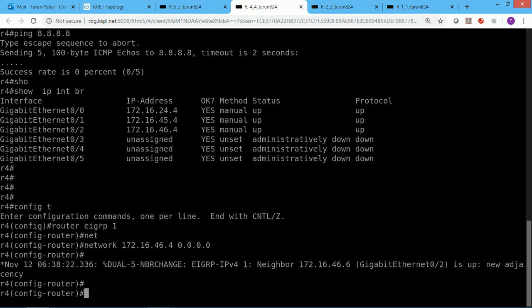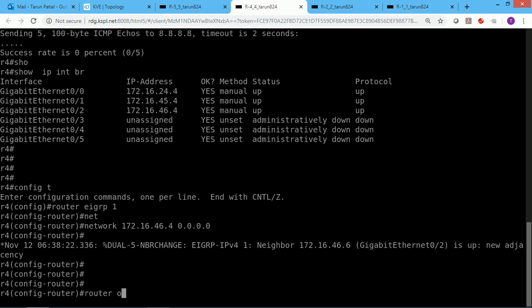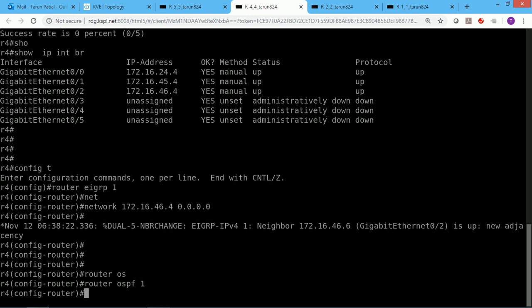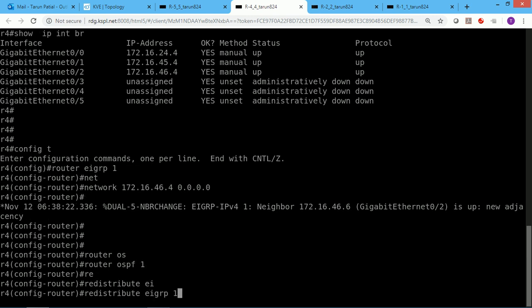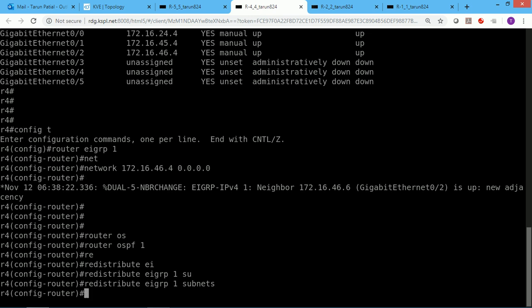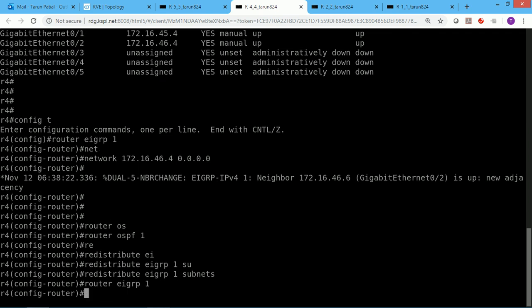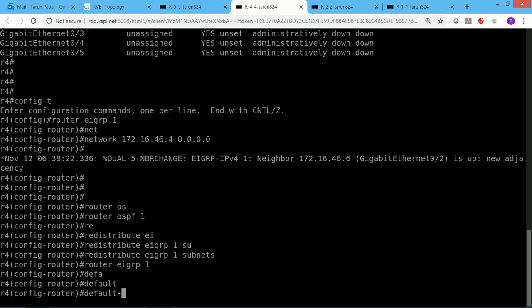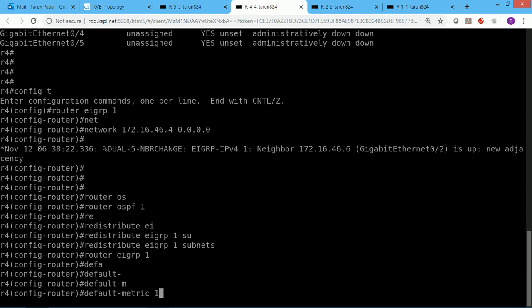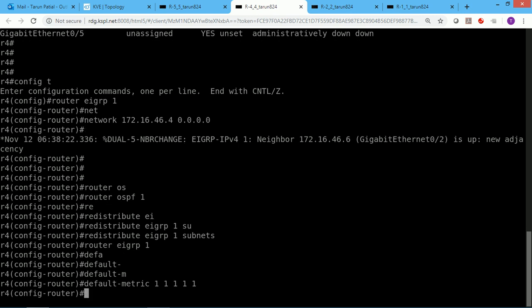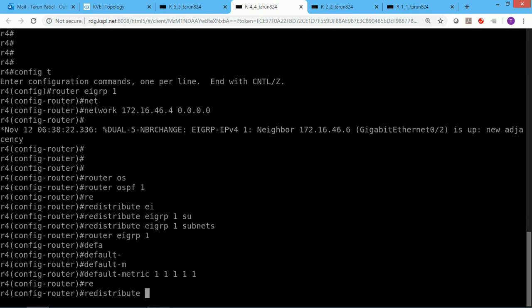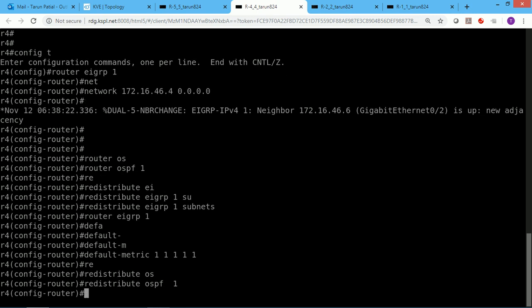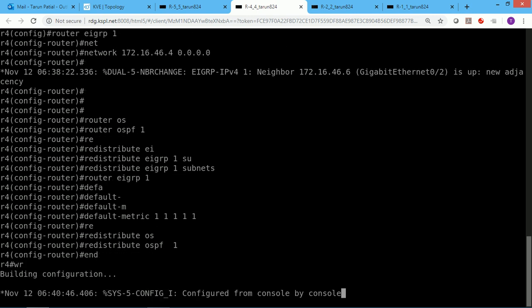Go to R4, same thing over here. Router OSPF 1, redistribute EIGRP 1, and in the latest code this subnets command is also not required, but best practice is, even if you use it, there is no problem. Router EIGRP 1, set the composite metric. So EIGRP is using 5 attributes: bandwidth, delay, load, reliability, and MTU. Redistribute OSPF 1. So now there is a vice versa redistribution.